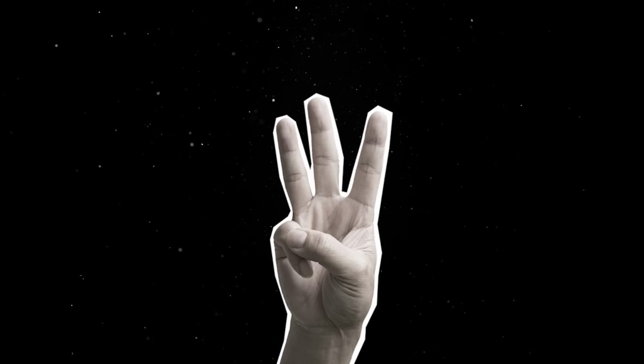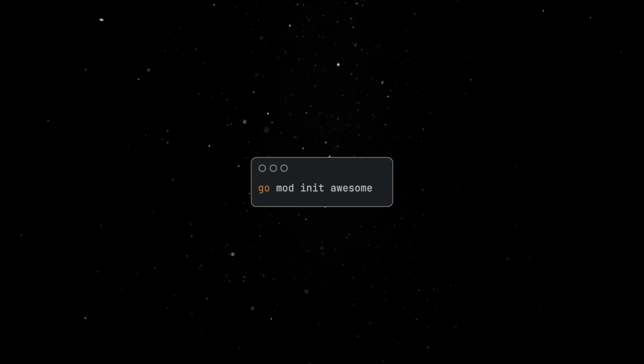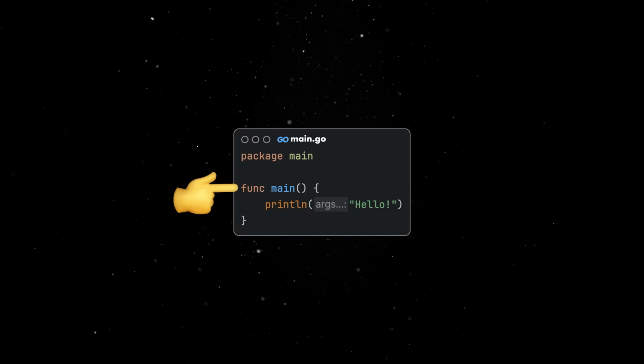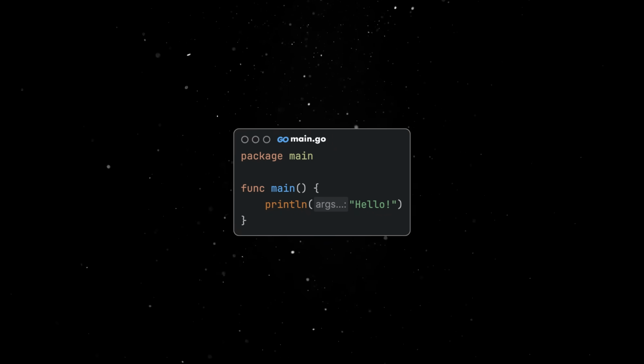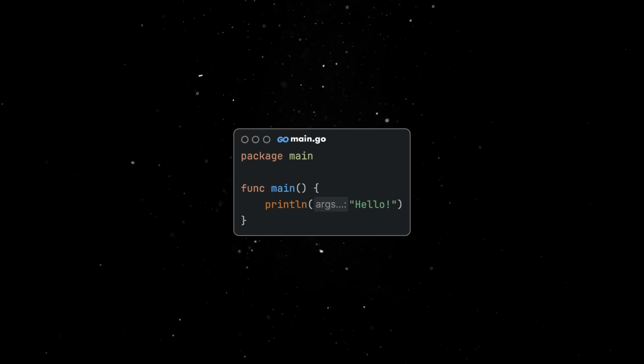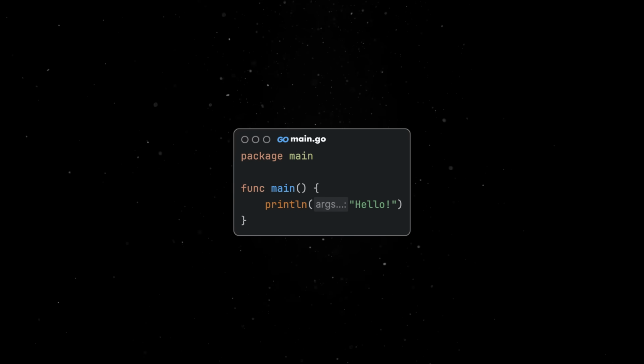There are three things we need to do to have a WebAssembly project running. First, let's initialize a Go project and create a new Go file with a main function in the main package. We'll start with the usual hello world, but don't worry, we'll get to some real use cases like interacting with the DOM or applying photo filters directly in the browser in a second.